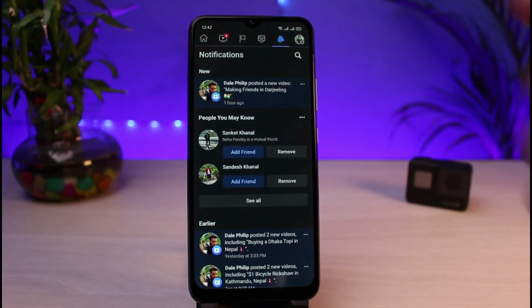Once you tap on the notifications icon, you'll be able to see a list of all of the notifications which you have received based on the categories such as new, earlier, old, and you might also have some of the suggested people and friend requests as well.